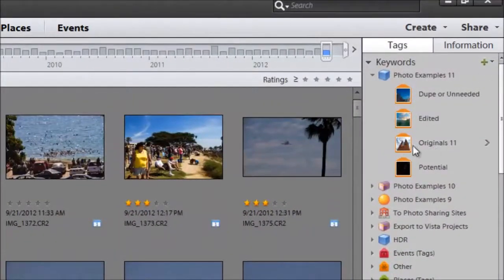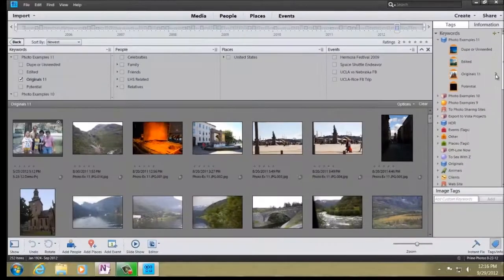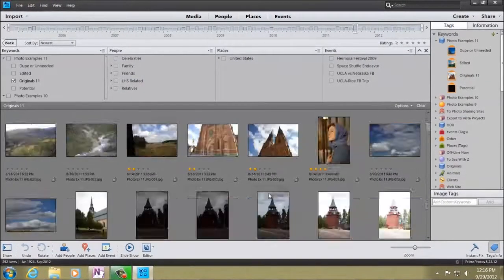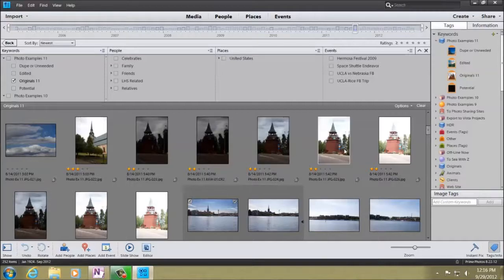And I have a particular group of pictures that I call Originals 11 over here. I'm going to click on that little arrowhead like you do in version 11 to actually find those particular pictures that I've tagged with Originals 11. And here they are, and I'm just going to kind of arbitrarily pick one of the pictures.